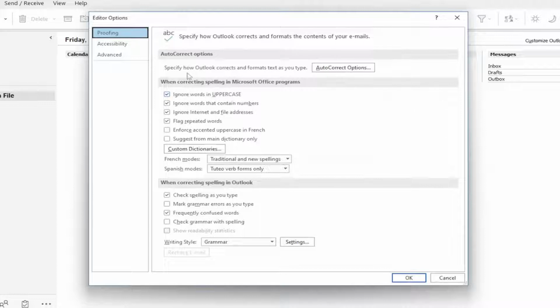So at this point, you can make additional customized settings if you want. Otherwise, I usually keep everything default. So when correcting spelling in Microsoft Office programs, we can see it has a few different parameters it's set to look for. So if you want to ignore words in uppercase, keep that check marked. Words containing numbers, internet and file addresses, so web addresses, so they don't get auto-corrected. And if there are repeated words, they are set to be detected. So the first three are set to ignore and then only flag repeated words.